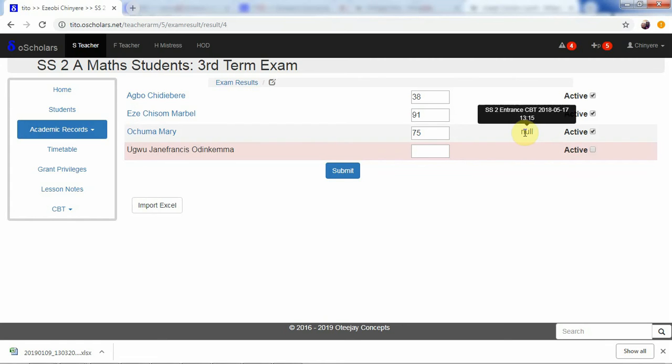It shows that a CBT was scheduled for this particular exam for the student, and it shows the name of the CBT and the time the CBT was supposed to be held. So when the student actually does that CBT, the result of that CBT will be shown here, and it will be added to this particular score that has already been specified by the subject teacher.